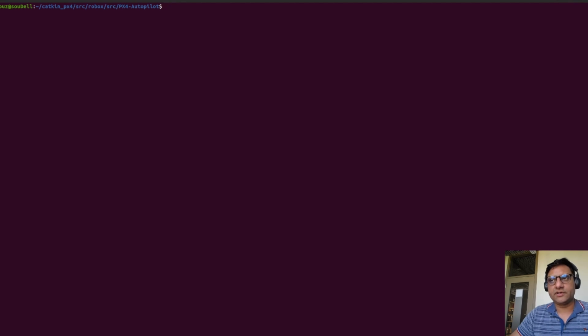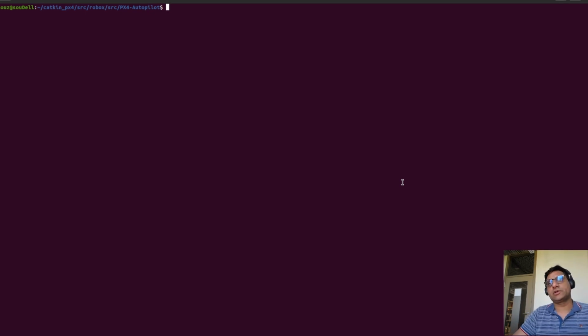Okay, great. Now we are done with step number two, which is building the PX4 build file, or the firmware, for our specific drone. In our case it is a simulation drone, but in your case it could be a hardware drone. Now step number three is configuring the ROS communication with ROS2.